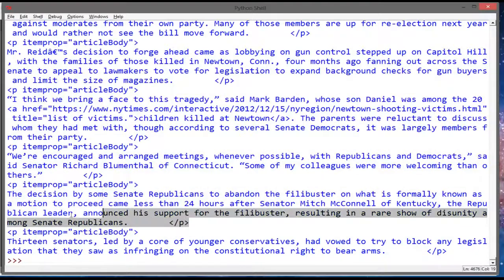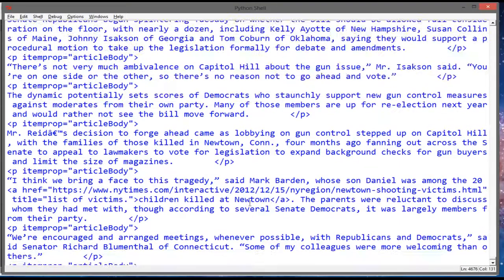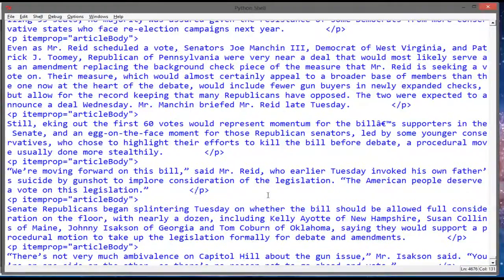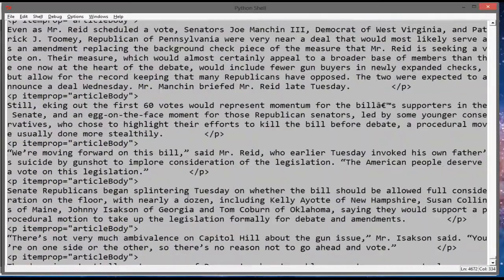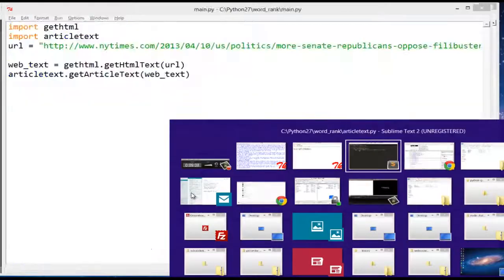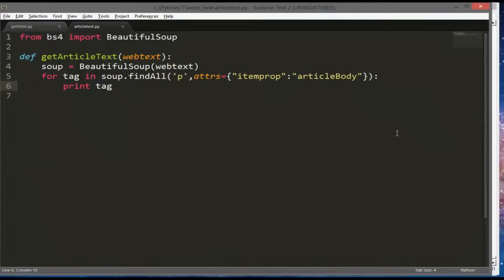So now we don't want these p tags. We want to just return the article itself. We don't want all these tags. So we're gonna have to concatenate this whole file into one string. So what I'm gonna do is I'm going to say print tag dot contents. See what that gives us.